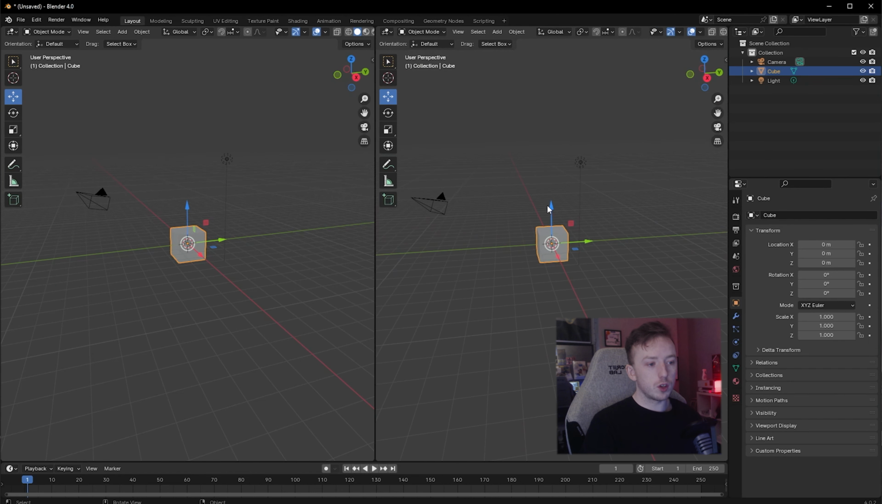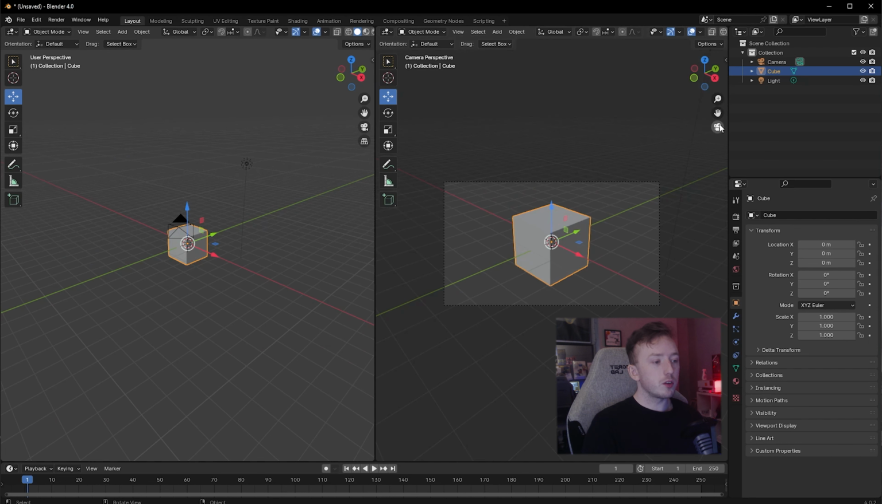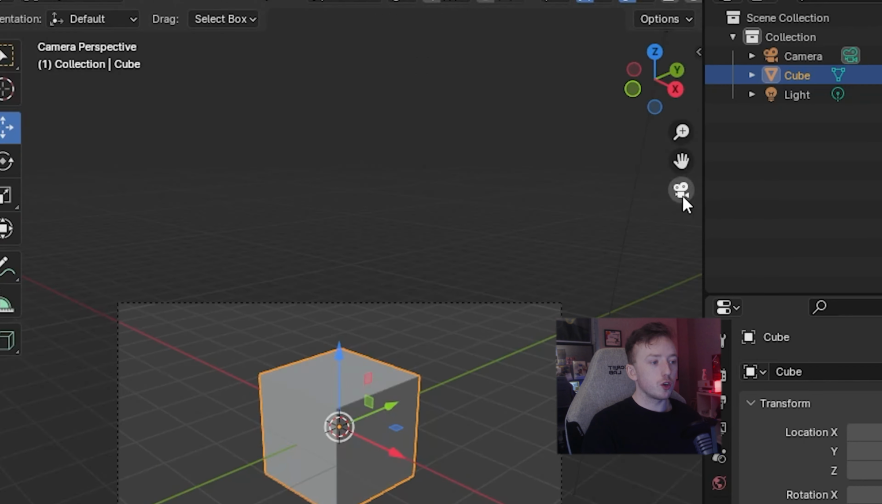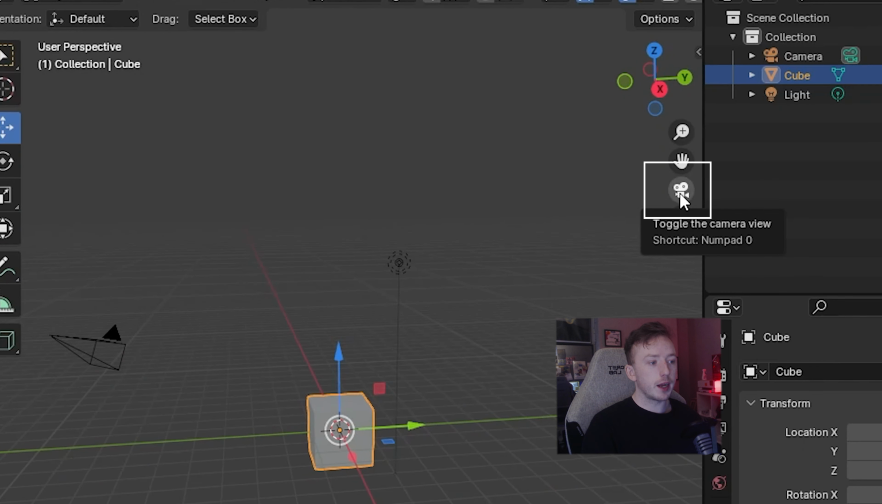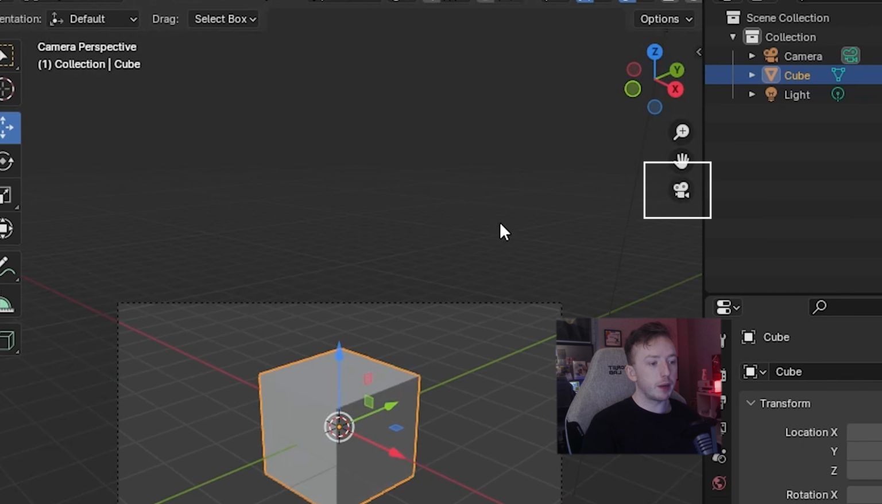They're not different. Look, if I move this one on the right, it'll move on the left. So you're editing the same stuff. What we're going to do though is use one of these to work in and one of them as our camera perspective. It's personal preference, but I like to use the right hand viewport as my camera perspective. Go ahead and click on this little camera icon here, or you can just press numpad 0 for that.